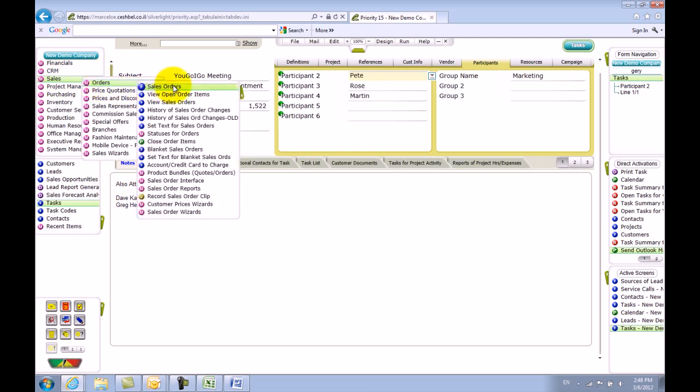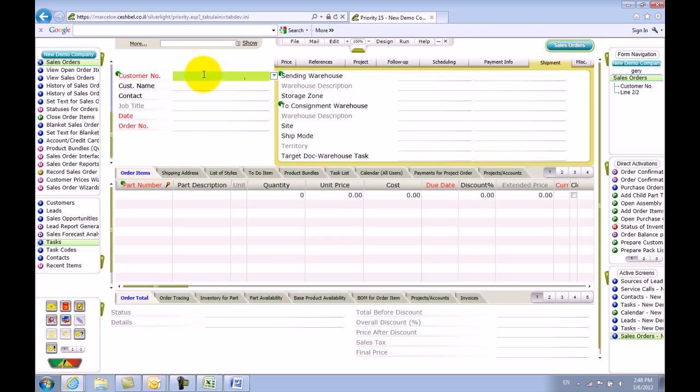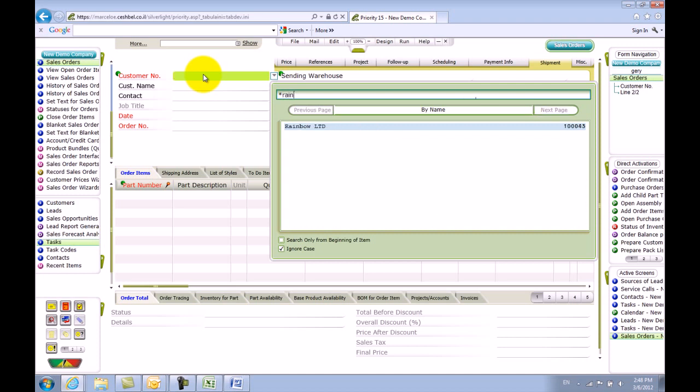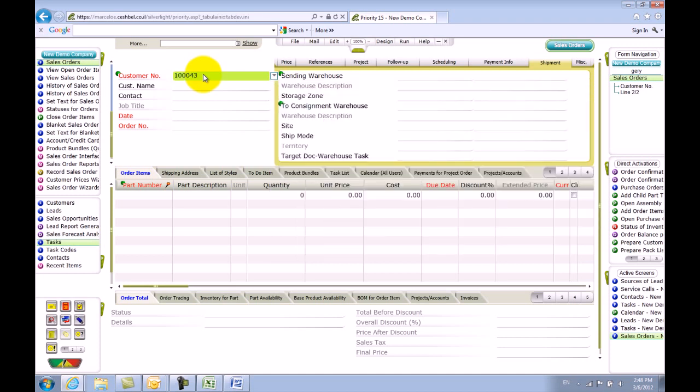Similarly, all documents that are generated in Priority offer several print or send options, which typically include options to send the report as an email attachment or open and save the report in Word.